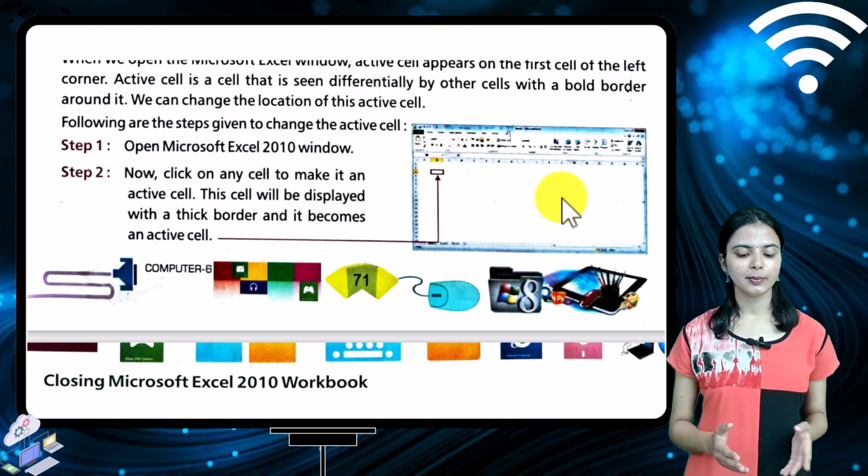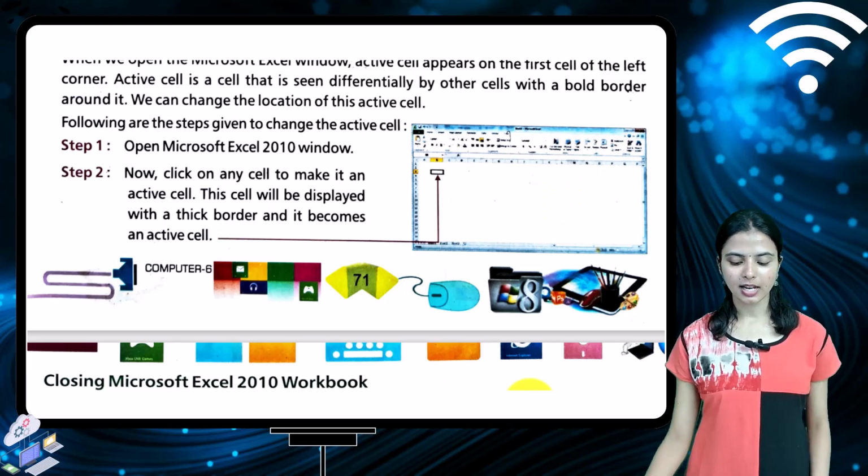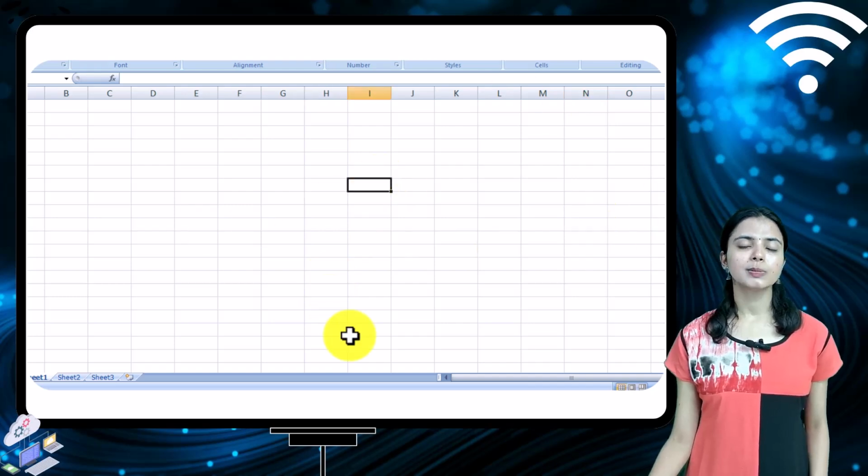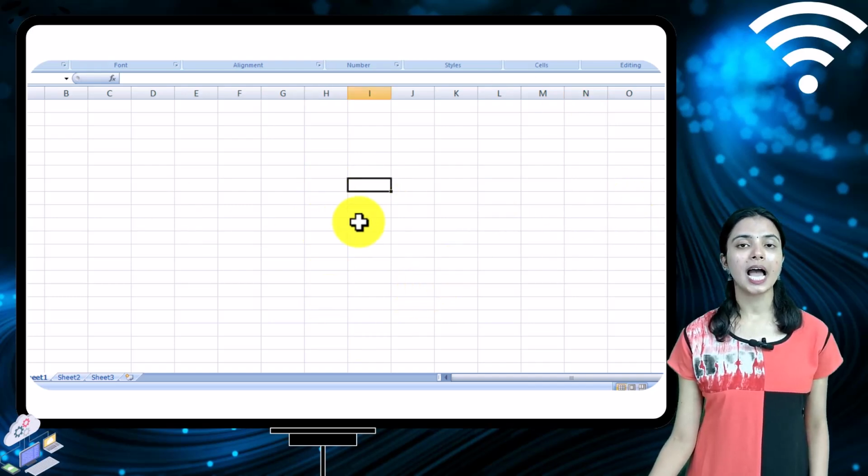This cell will be displayed with a thick border and it becomes the active cell. अगर आपको change करना है active cell तो आप किसी भी cell पर click करिए, जिस भी cell पर आप click करेंगे वो अब आपका active cell बन जाएगा.